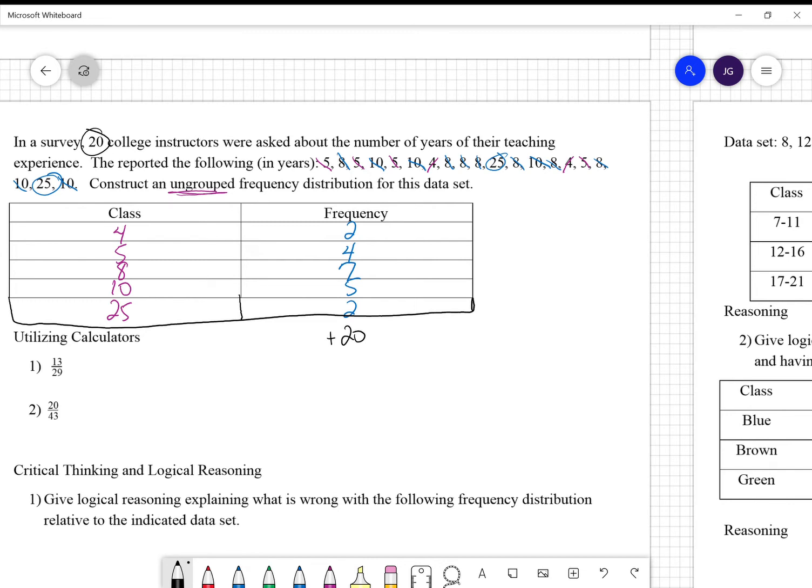Okay, utilizing calculators, just making sure that you're able to use your calculator. So make sure when you do the division, 13 over 29, and let's just add the instructions: round to the nearest tenth. Okay, so the first one is 0.448 dot dot dot. Rounded to the nearest tenth would be 0.4.